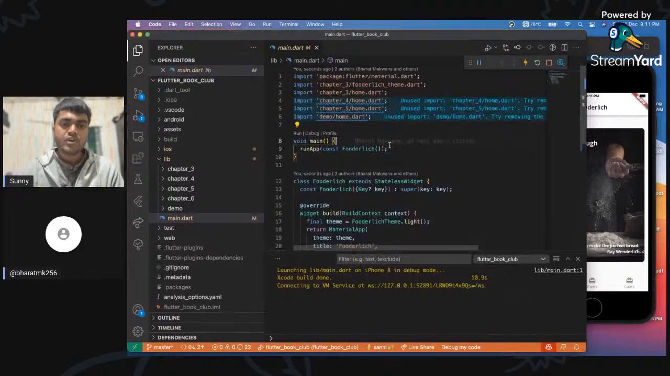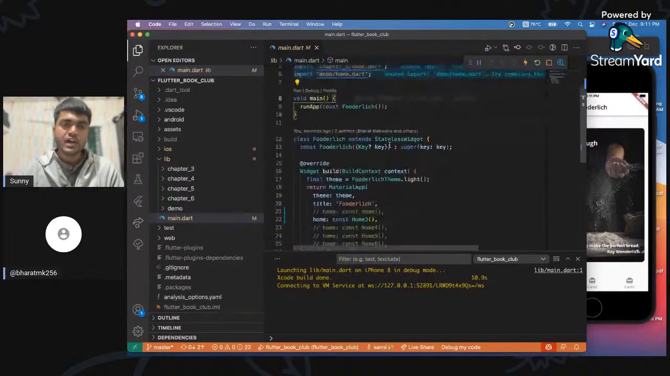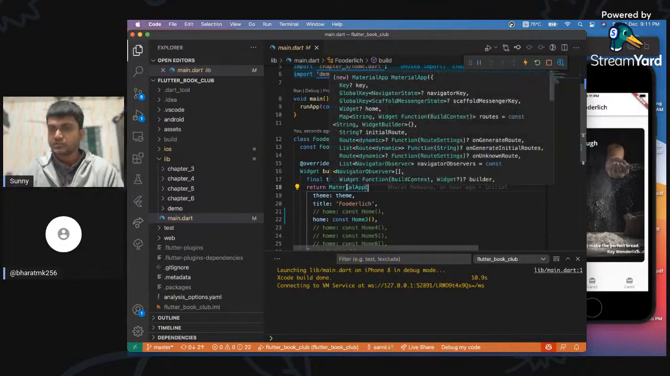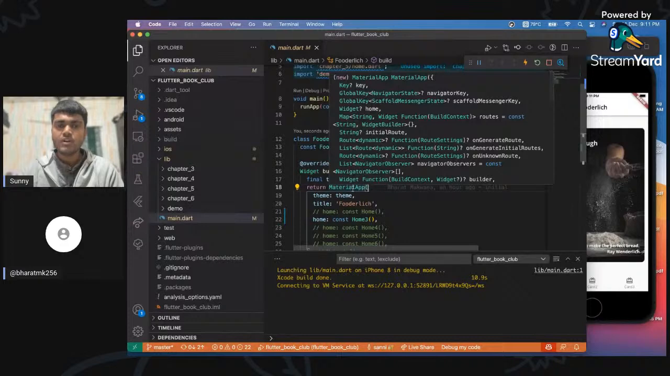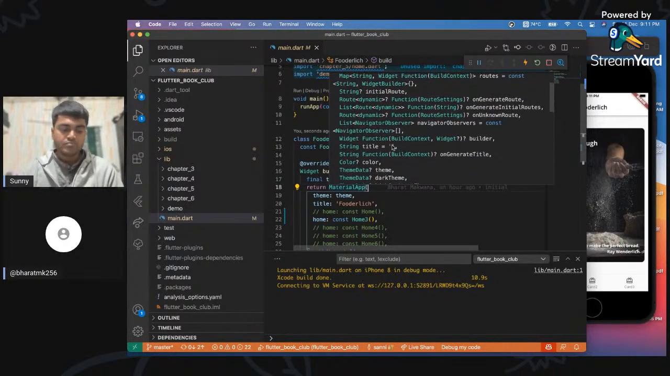Normally what we do is we have MaterialApp as the very first widget. And what MaterialApp does is it provides all the things that will be required for an app. If you want to, you can say that the whole app is a widget.